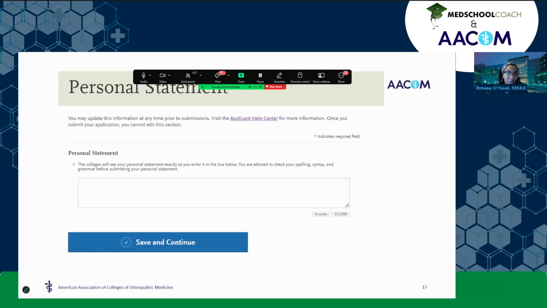Absolutely. And another space where you'll have the opportunity to do that is your personal statement. This is what the personal statement prompt screen looks like in AACOMAS. It's a really small box. I think it gives you up to about 5,000 characters, and the prompt is not terribly specific, and that's by design. We do tell students to be sure to emphasize their passion for osteopathic medicine, but beyond that, AACOMAS itself does not provide any specific guidelines about what to include in the personal statement.